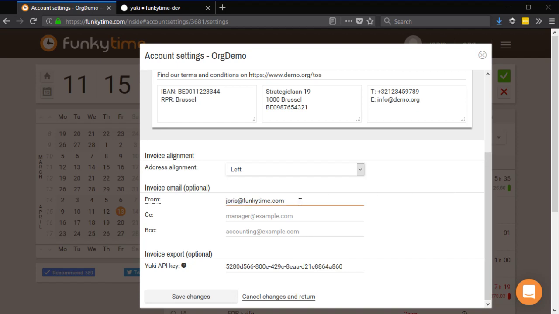Further down the settings, you have the option to set some email addresses. The most important one is the email address that your invoices will be sent from. You can also set an email address to send the invoices to in copy. Finally, at the bottom, you have the option to integrate with Yuki. This long string here is an API key that you will need to create in Yuki. You create it over there and then you fill it in here. And that way, FunkyTime will be able to send the invoices to Yuki.